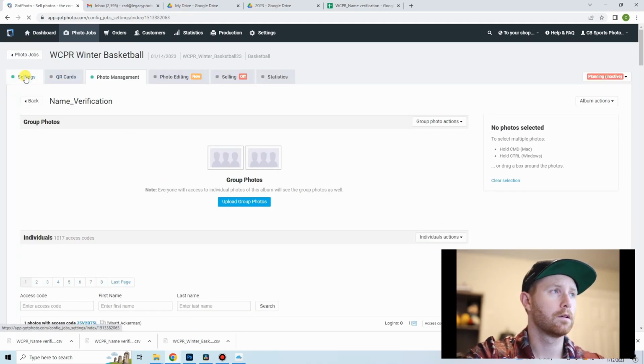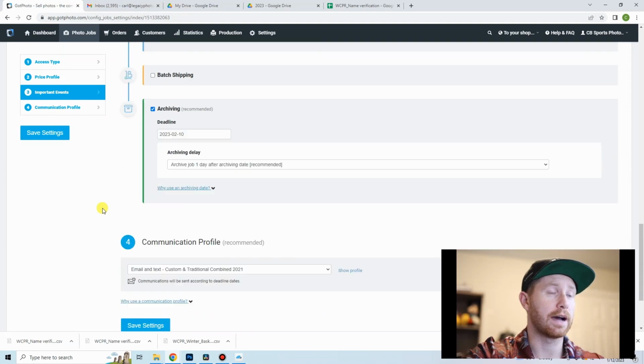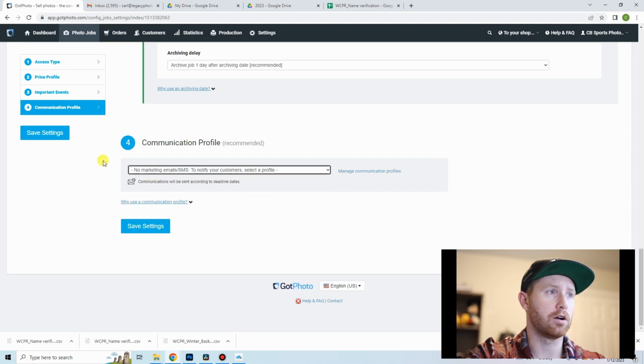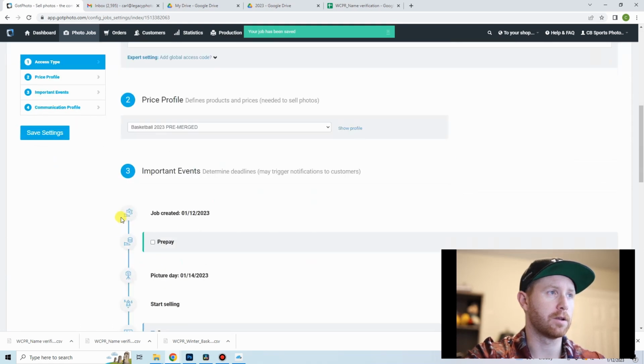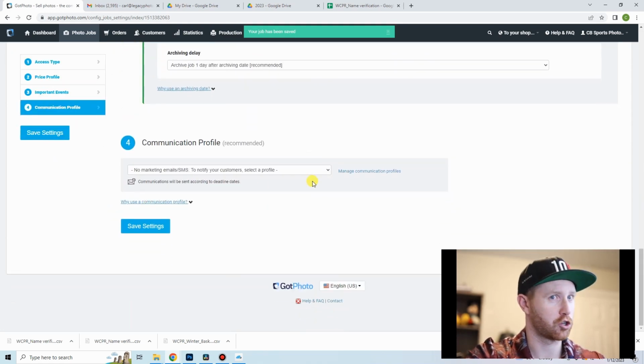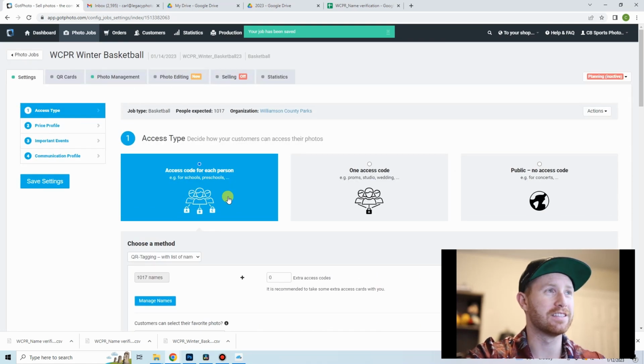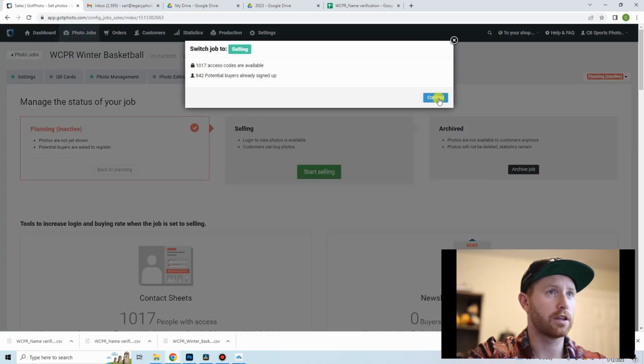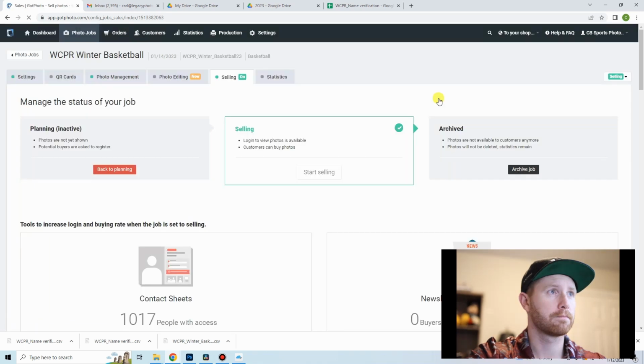So I've got to go back to my settings because I have to set this job to selling. I want to take off any communications because I don't want emails going out to sell what we currently have on there, right? So I'm just going to take communications off. I'm going to come back down, make sure that for some weird reason the automated communications are not going to go out. I'm going to go to selling, and I'm going to start selling. Okay, so technically this job is live.